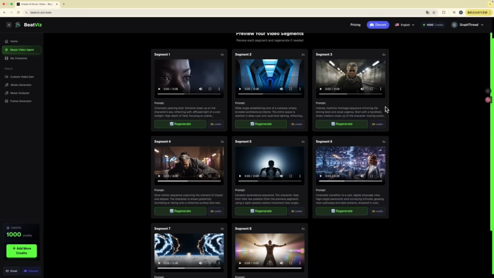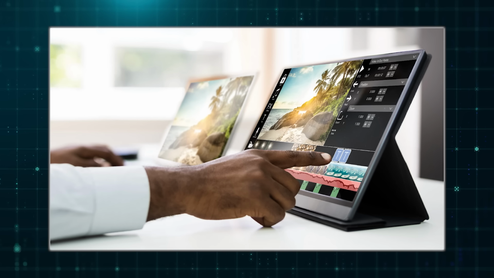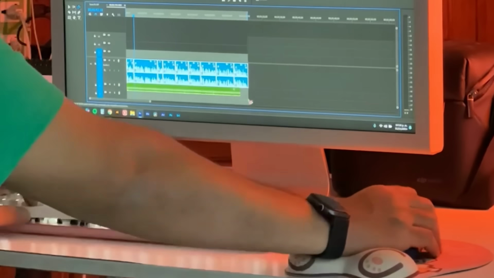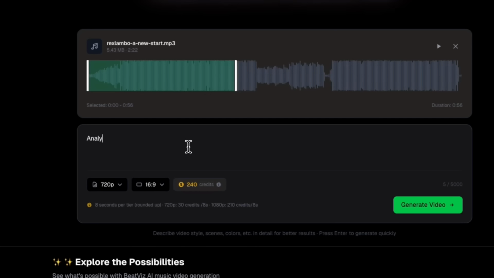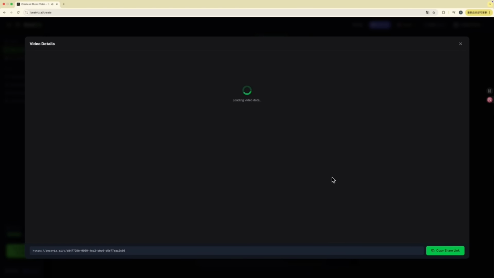BeatViz solves a real problem. Creating a music video normally means hiring animators, learning complex editing software, or spending hours in post-production. With BeatViz, you upload your track, describe the vibe you want, and the AI generates a complete music video synced perfectly to your beat.